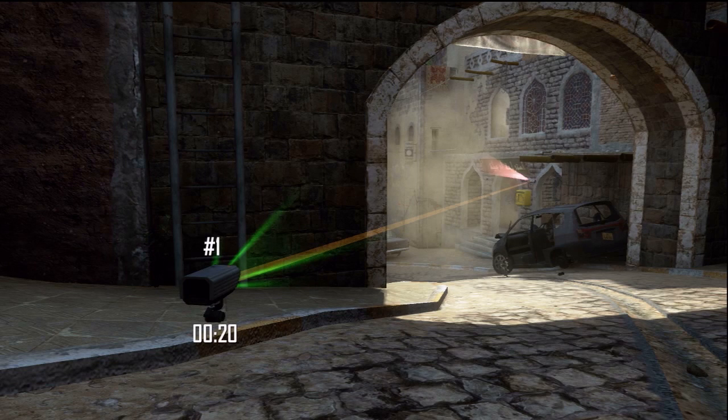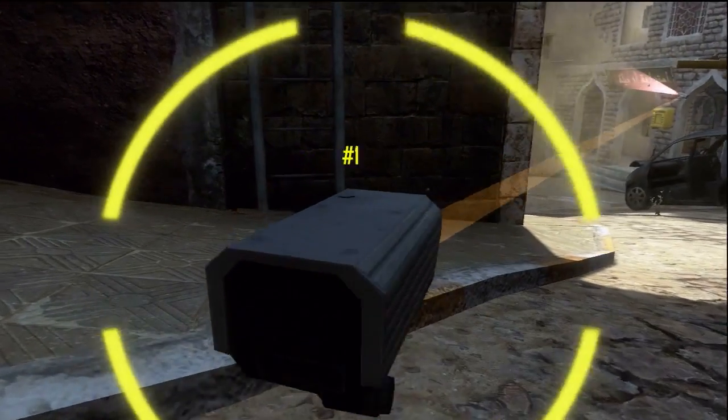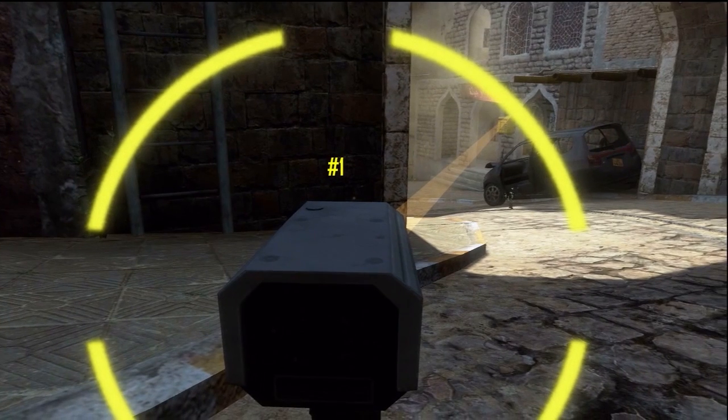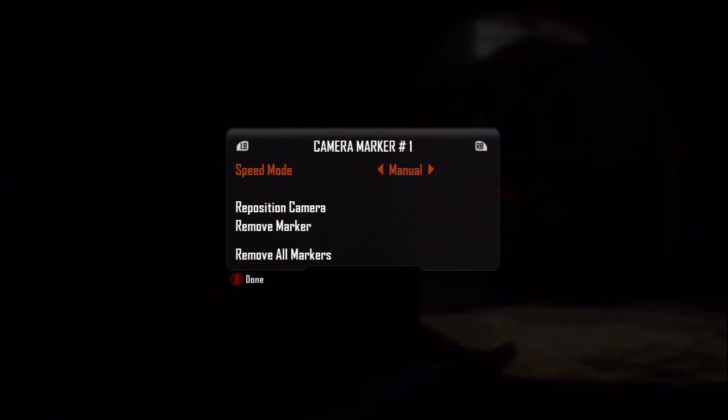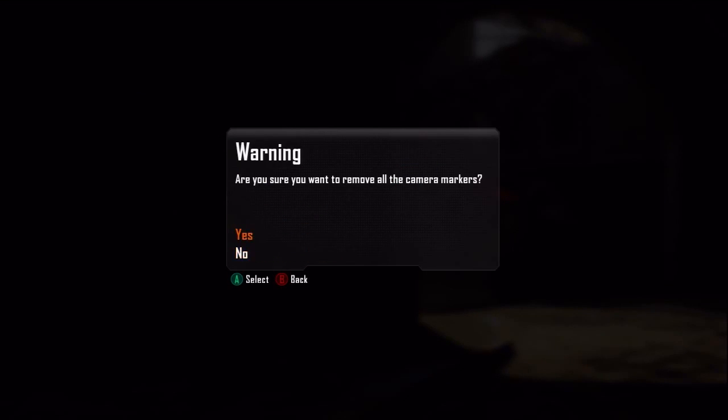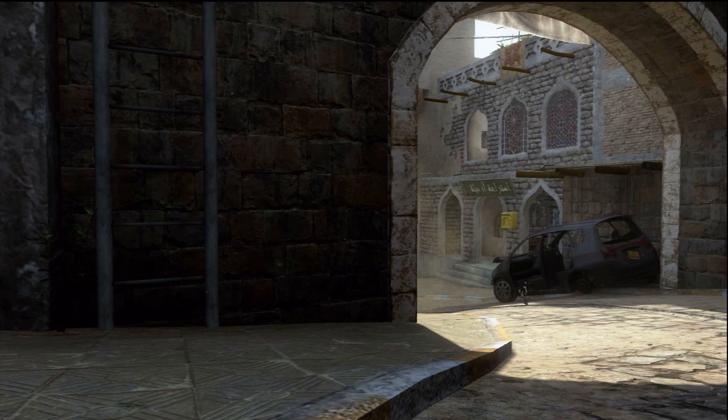So before we go to the next cinematic, what you have to do is actually remove these markers. And to remove these camera markers, just fly up next to one, and you can see this yellow outline, and then you press the right stick. It'll give you some options. And we'll talk about these options in a second, but what we want to do is remove all markers. Yes, and now they are gone.